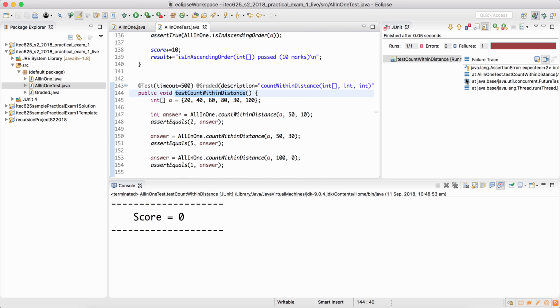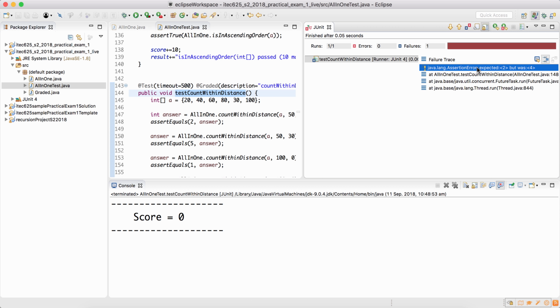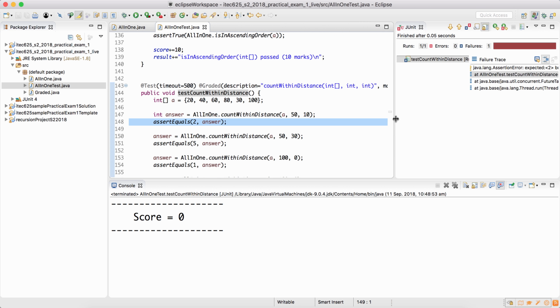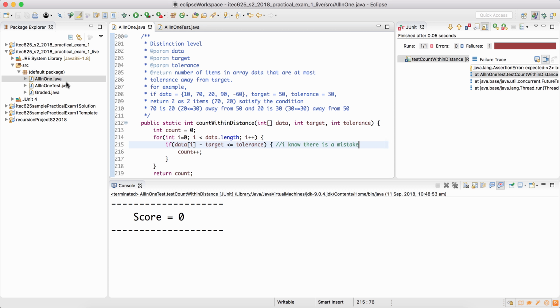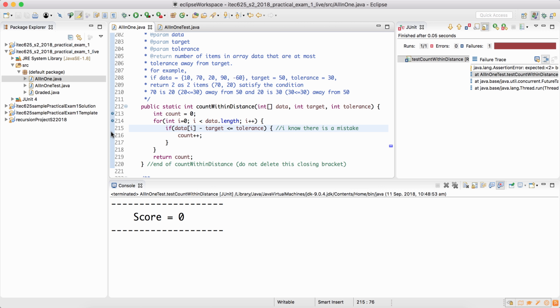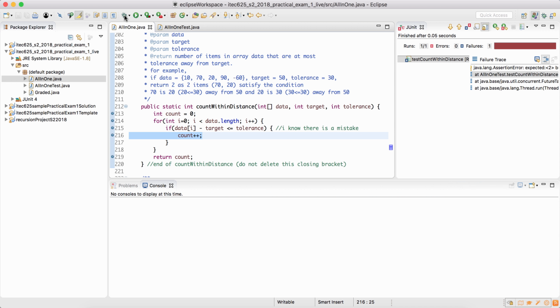And it fails. It says it expected 2, but the answer was 4. In what test? On line number 148, which is when you're counting within distance for the array A, target is 50 and distance is 10. So in this case, what we can do is we can put a breakpoint here and a breakpoint here. We can put a breakpoint in our method and I can debug my code.